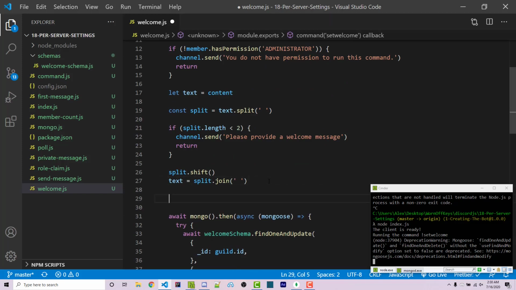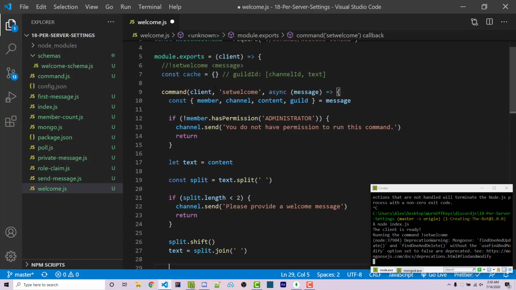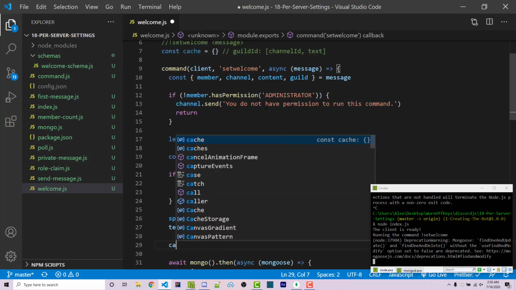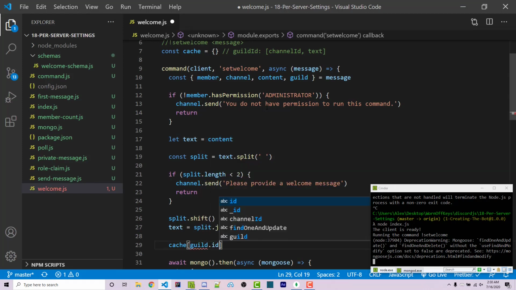So let's say the bot starts up, the owner runs the command, and then someone joins. It'll never actually load it from the database because there's no need. So as a basic example, we can say cache[guild.id] equals an array. The first property here is going to be the channel ID, so channel.id, and the second property is going to be the actual text, which is text.